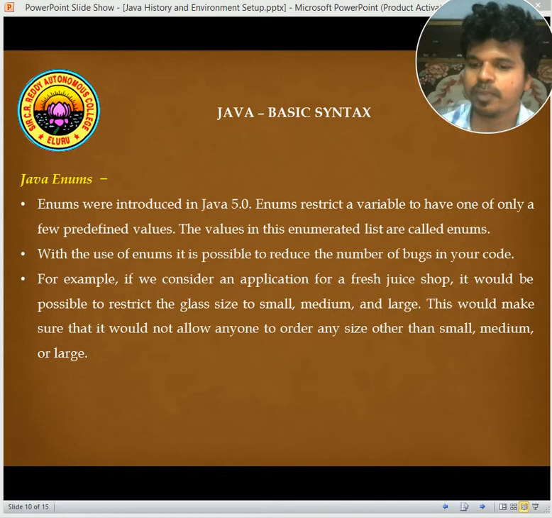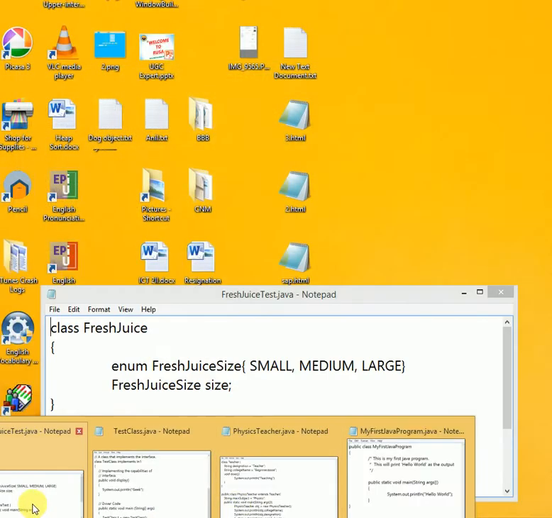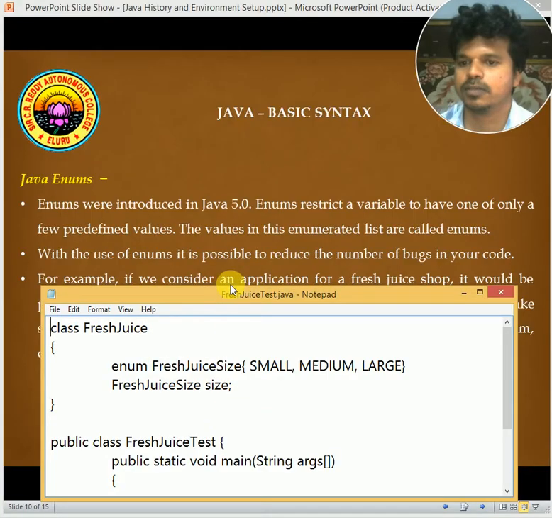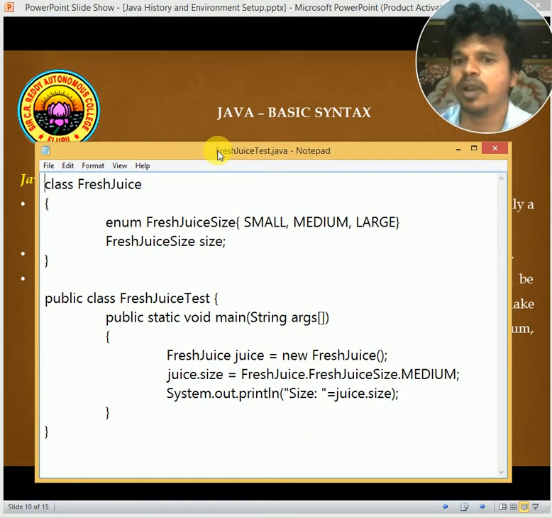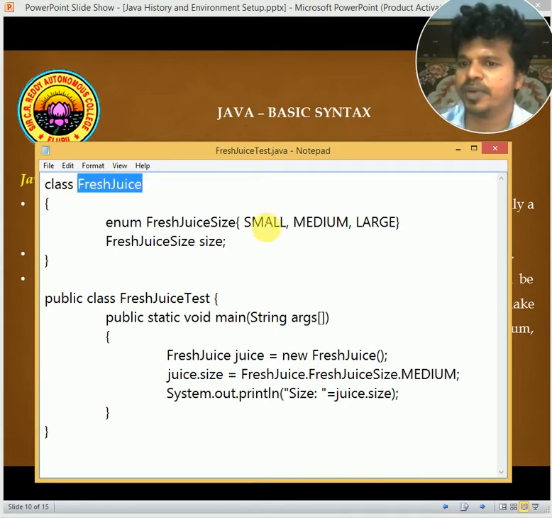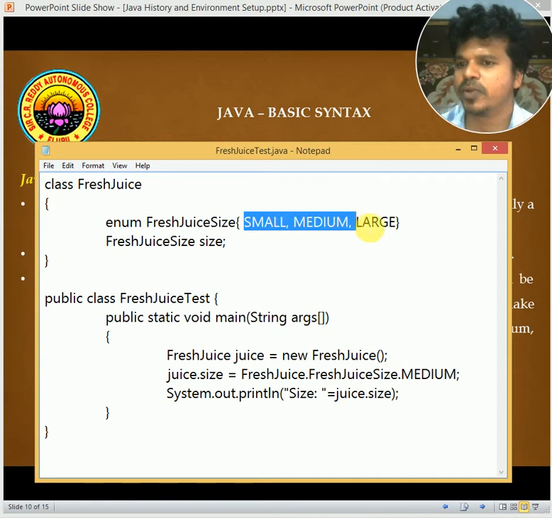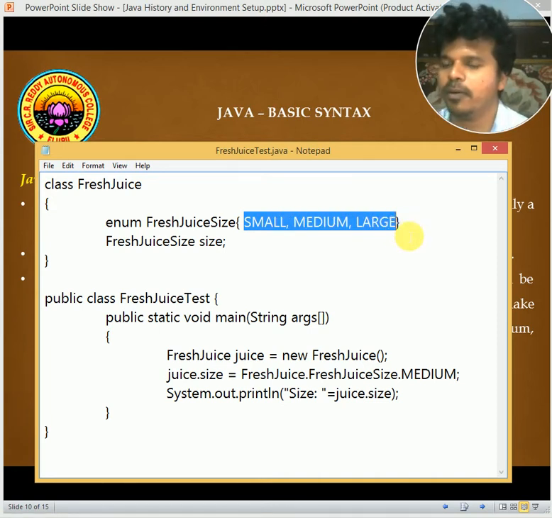Now I would like to explain this with code. Take a small application in a fresh juice shop, where a customer places an order. The customer gets one of three kinds of orders: one is small, one is medium, and one is large.